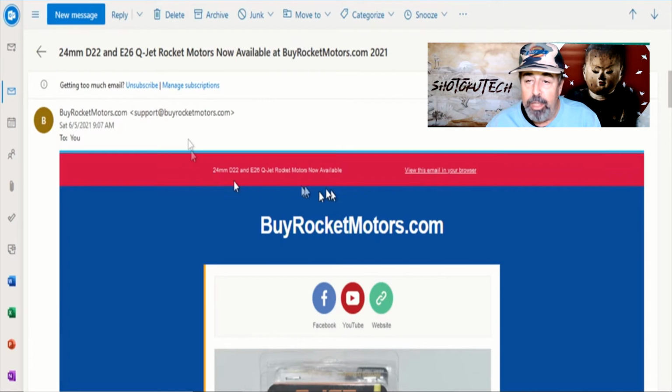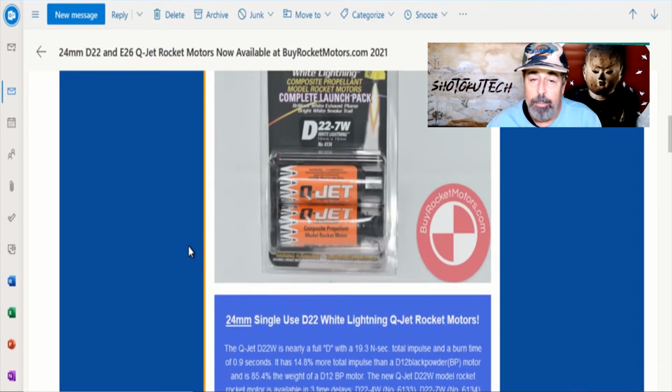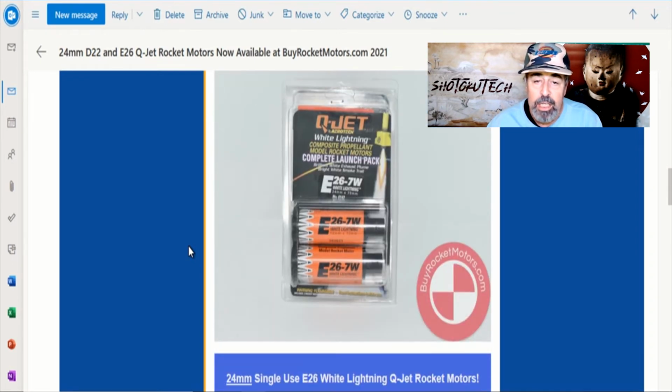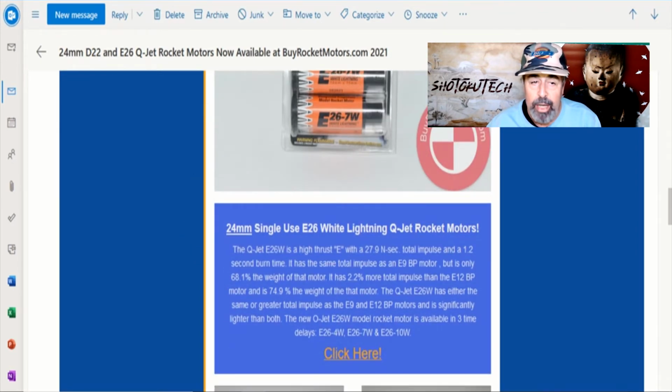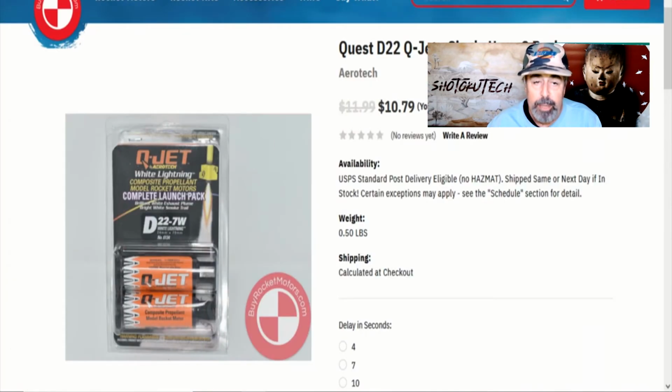Hey, we made it. To conclude, these new Quest 24mm rocket motors have some distinctive characteristics that will deliver different performance than their black powder counterparts. They give you interesting options for your lighter 24mm mid-power flyers. Stay tuned for the test flight of this new Quest D22 motor.